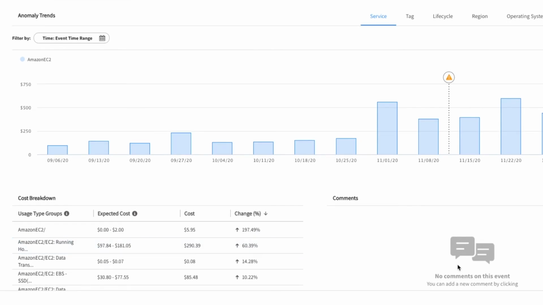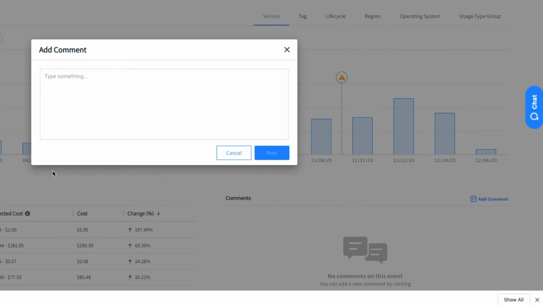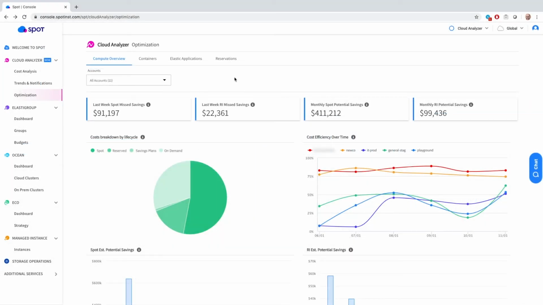As a collaborative tool for DevOps teams, application engineers, and finance professionals, for example, you can comment on each notification, sharing with others whether this is normal behavior or whether action needs to be taken. The optimization section is unique to Cloud Analyzer, as this is where you can actually implement cost optimization recommendations.